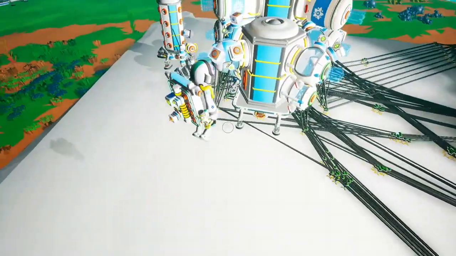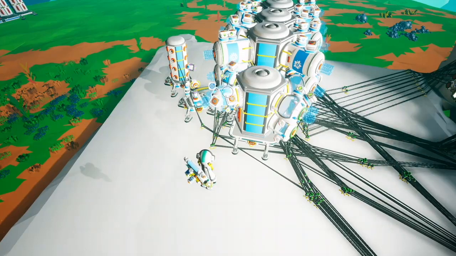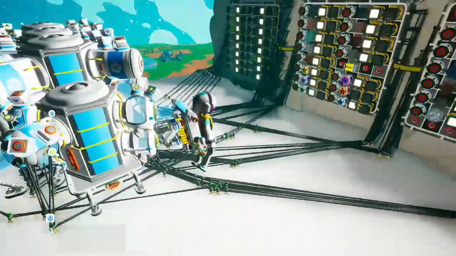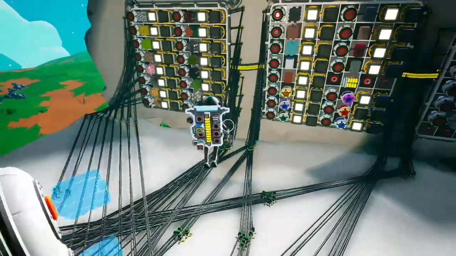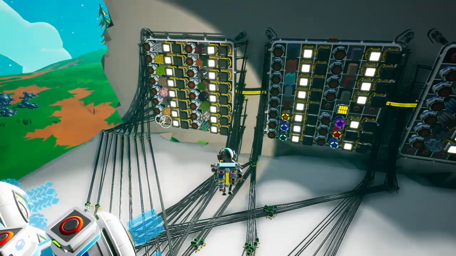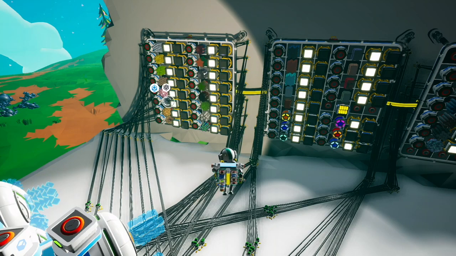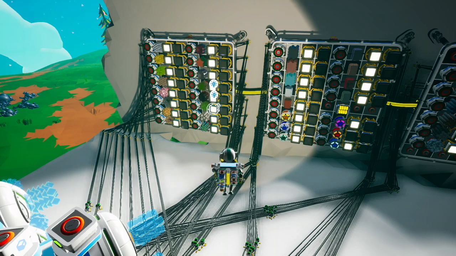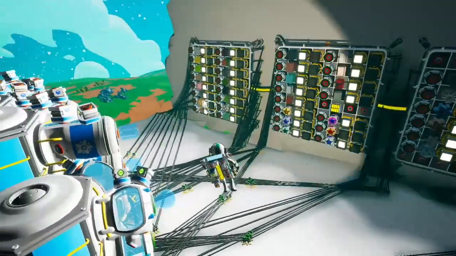Here we have an everything storage that stores a canister of everything as well as a silo of hydrazine. And we have the display panel. So this is all hooked up, each individually attached. You can see that we have a little bit of all the resources. We can press the button and it will dispense those. And we can see, yeah, we've got everything on here.